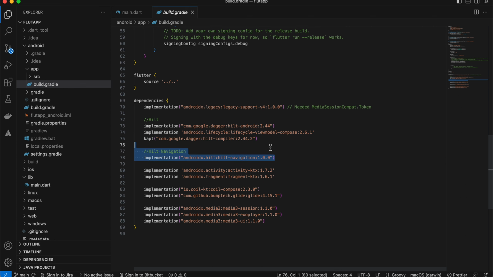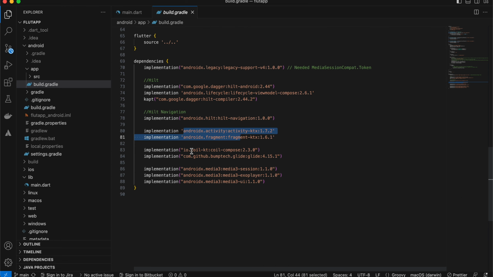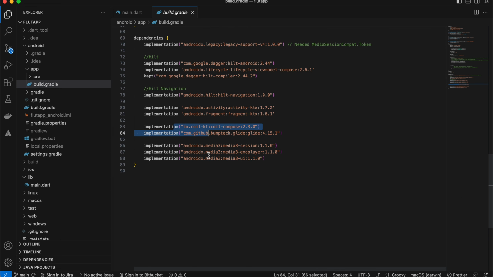This is for Hilt navigation. I don't think we require this, but anyways I have added it. These two are for converting Flutter activity to Flutter fragment activity. These are for image loading, and this is for media session stuff. So this can also help you to show a media player app inside your Flutter application. I have already made a video on how to play audio video using this. If you are interested, you can check that out as well.